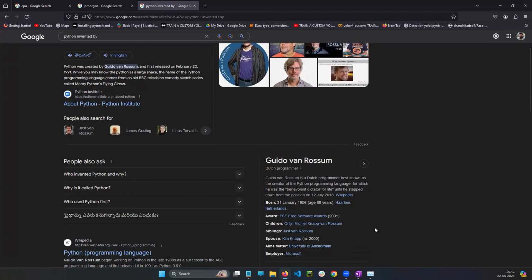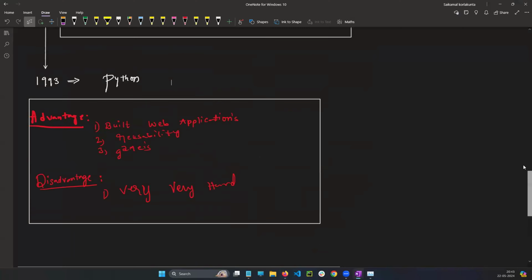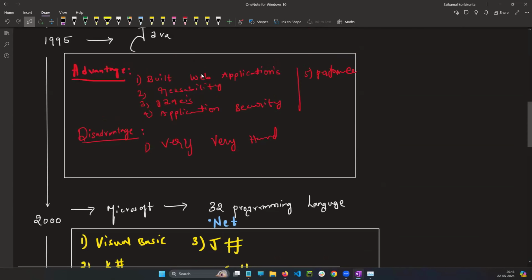He invented the programming language, which is Python, in the year 1993. But nobody started using it. All of them started using Java. Keep it aside as of now. He is an employee at Microsoft, so he has a lot of skill. He got to know that all the people are using Java because everyone is developing web applications, like Amazon, Flipkart, all those things at that time.